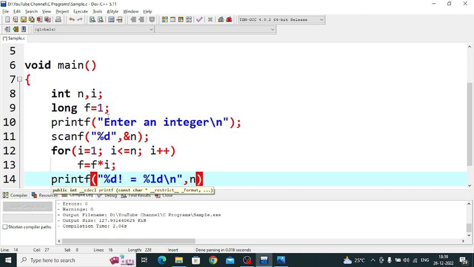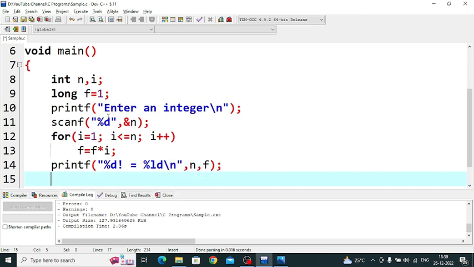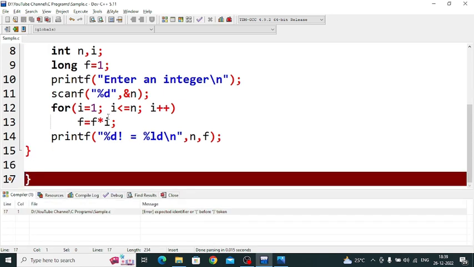Okay, so what is my first argument for %d? It's going to be n, and for the second one it is going to be f. Okay, so that's it. That's how we will be getting the factorial of a given number. Let us save the program. Let me compile it.